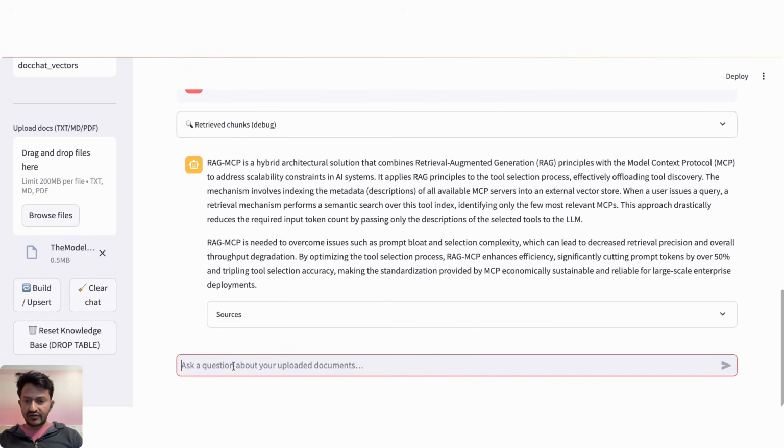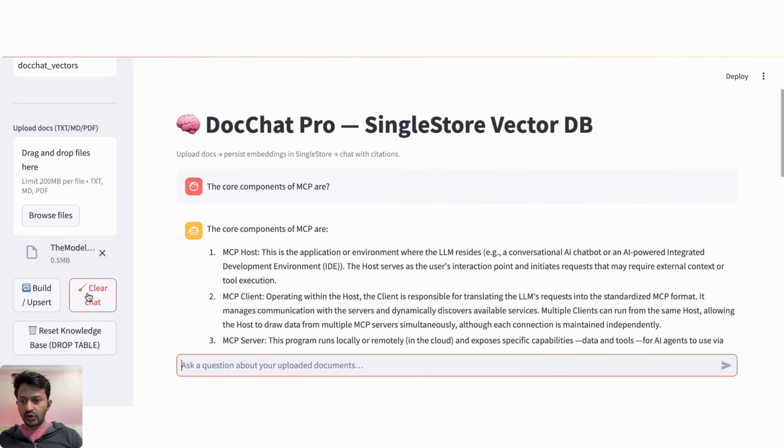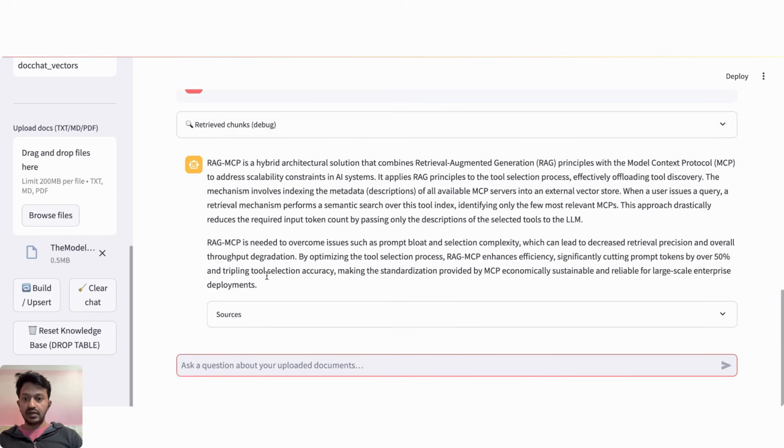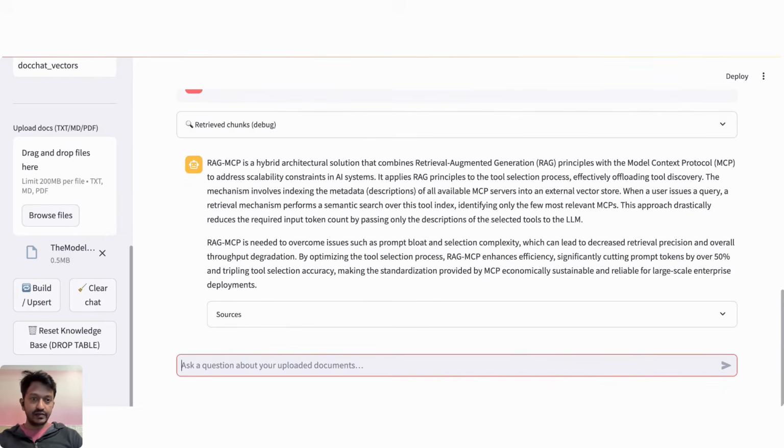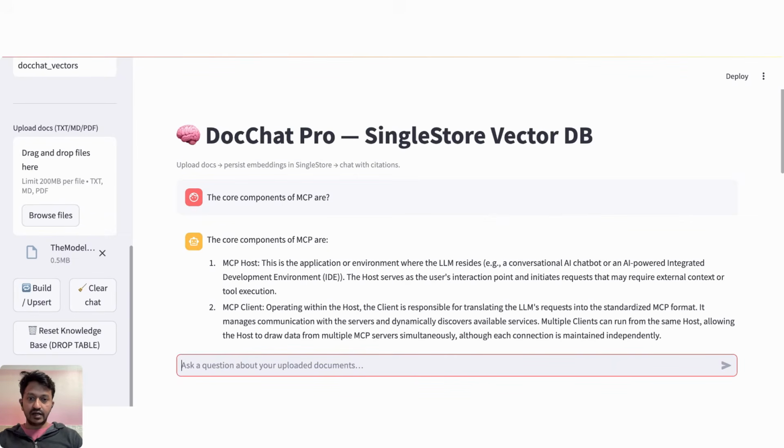You can keep asking a lot of questions. You can upload your own documents and make sure you hit the build upsert so that all the data gets converted into embeddings and it is stored in a vector store. And you can also reset the knowledge, right? You can drop the table. And yeah, this is how you can basically chat and create your own applications, right?